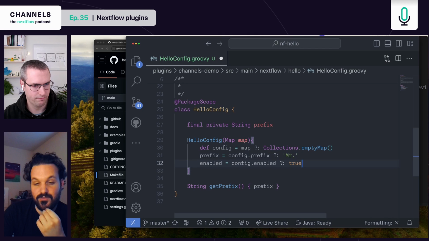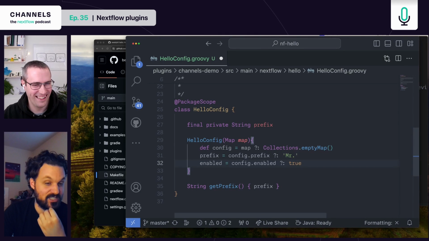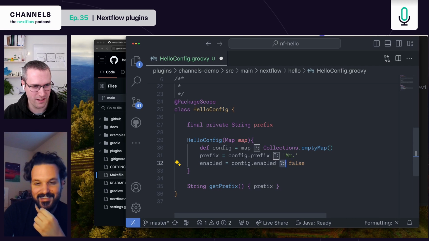You want it to be enabled by default? I have no idea. Well, it's your decision. You're the plugin developer. So if it's not, what do you want the default behavior to be? So that's saying if it's not defined, set it to false by default.